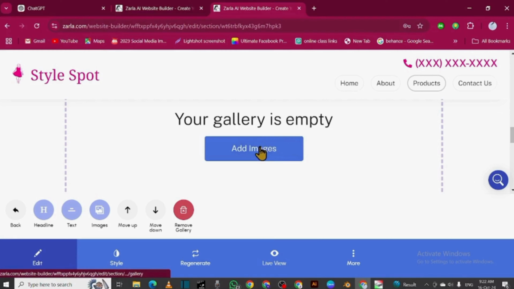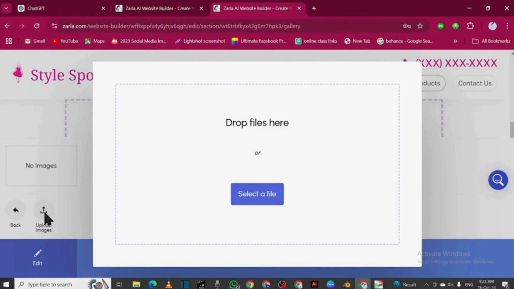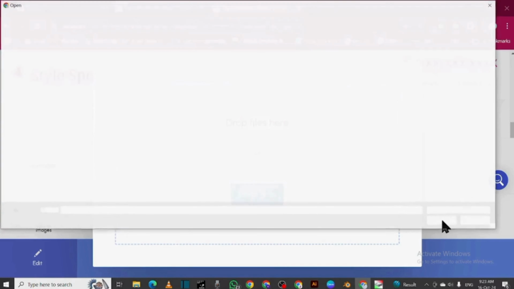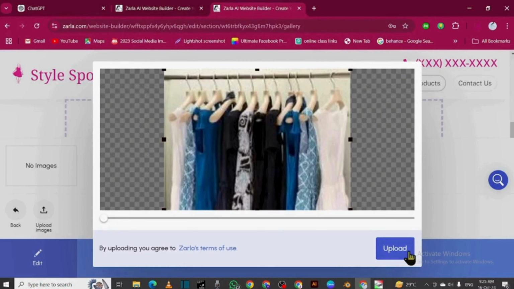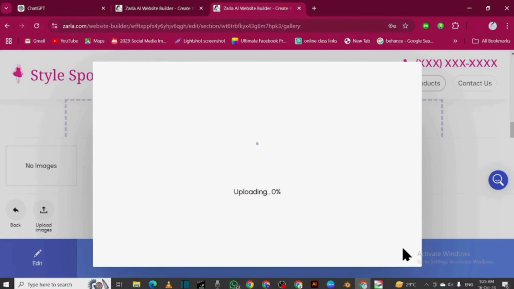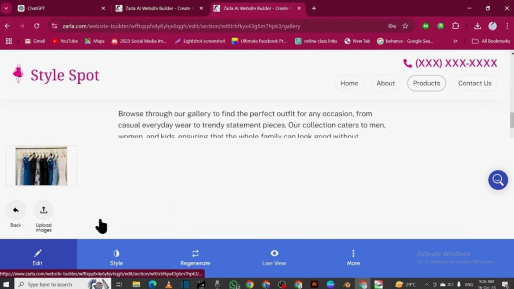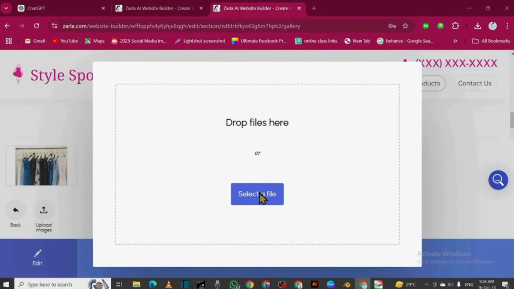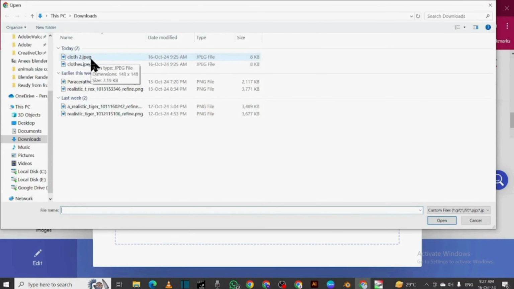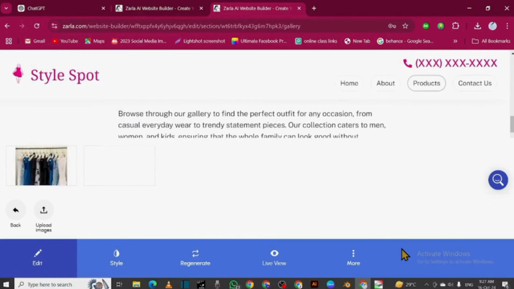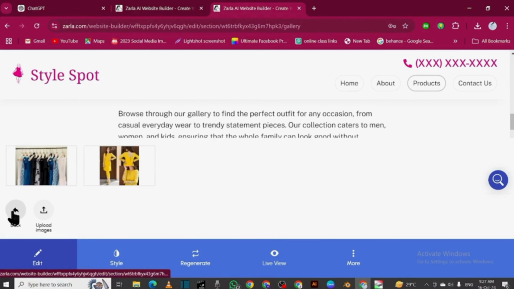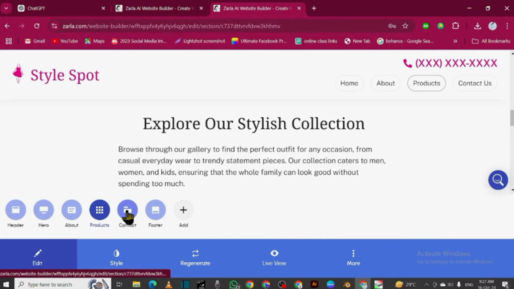You can add images by clicking Add Images, then Upload Images. Select a file and click Upload. The image will be uploaded. If you want to add more images, click Upload Image again, select a file and click Upload. This way you can upload as many images as you want. Now click on Back. To edit the Contact section, click here.